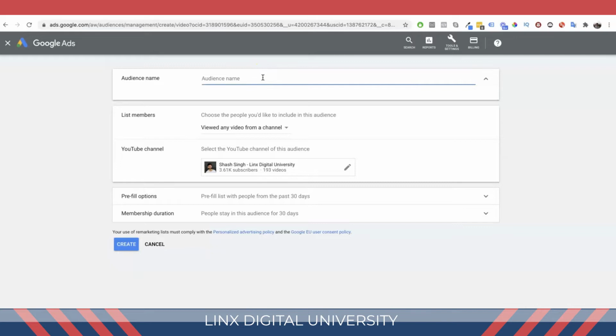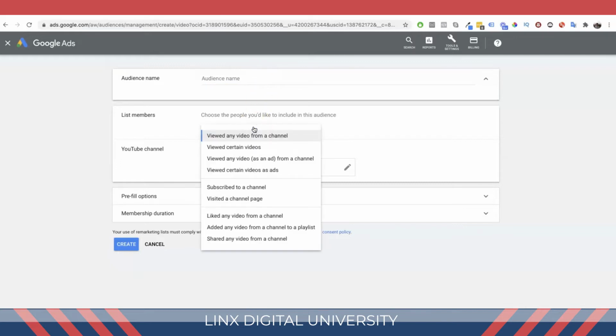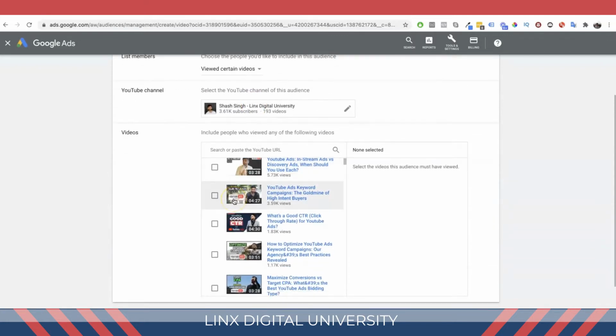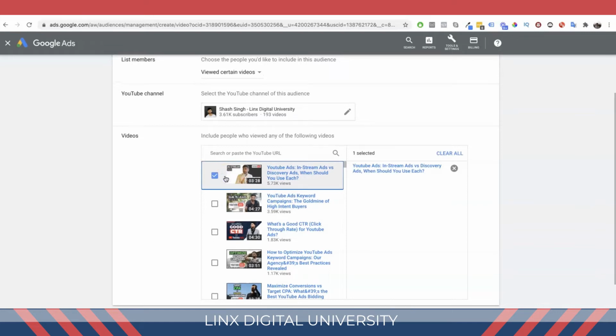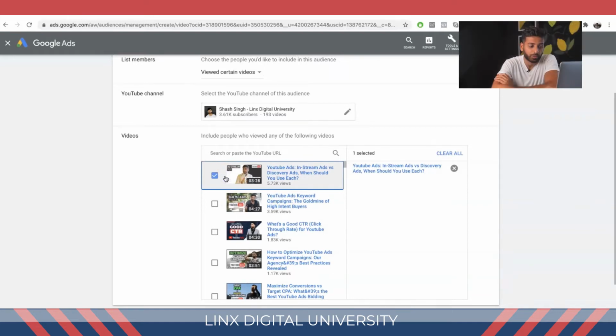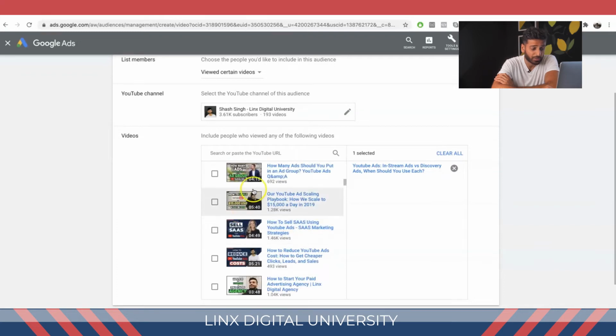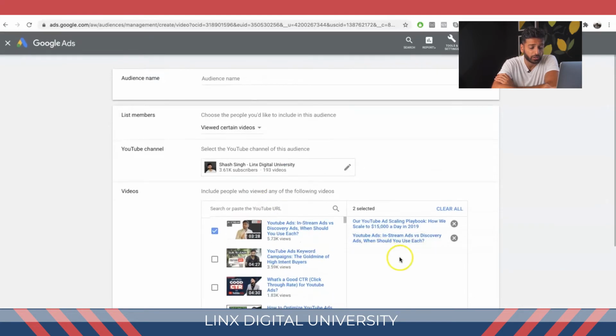Now, what's also really cool is on top of that, there are a bunch of other features, right? So you can do viewed certain videos. So you can literally come in here and choose the video, right? So you could even be like, hey, this video is something I want to retarget because it's getting a lot of views. Or perhaps I want to retarget this video, right? So you can even go into specific videos.